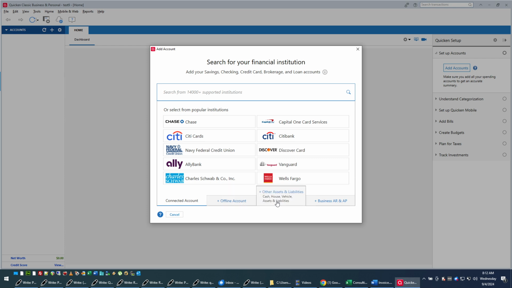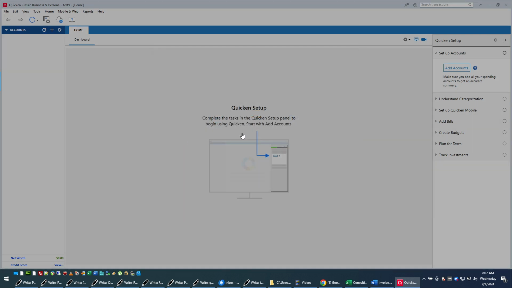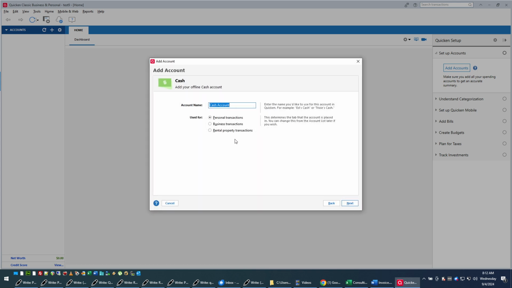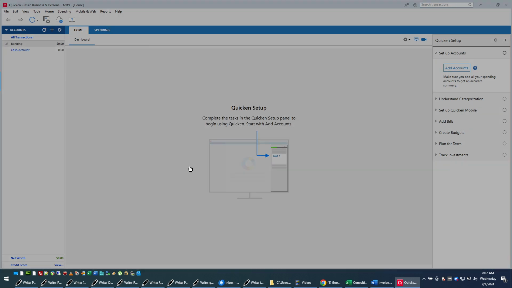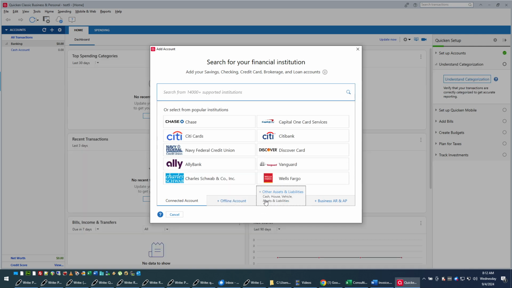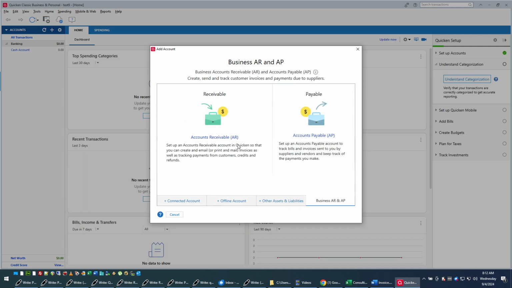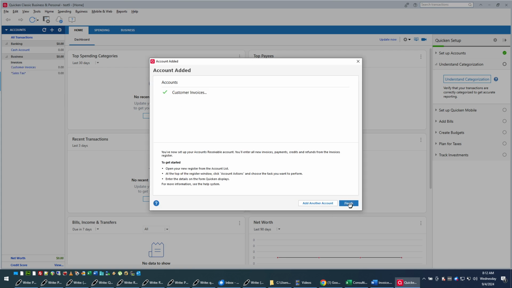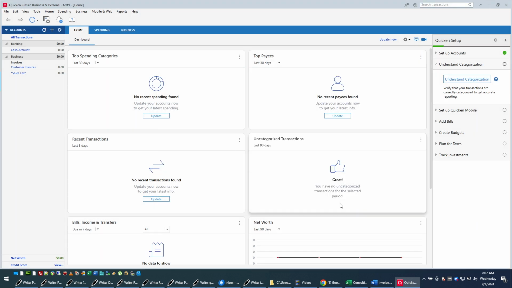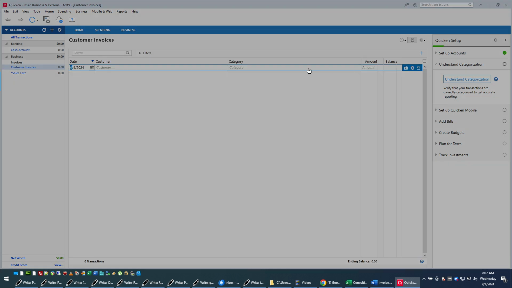So, what we're going to do first is create a cash account, because we have to set things up a bit so we can do what we need to do. And let's add another account, and we're going to do accounts receivable. So we can do an invoice and go with the defaults. So it's a brand new file. And now we've got our cash account, customer invoices, and let's go here and create a new invoice.